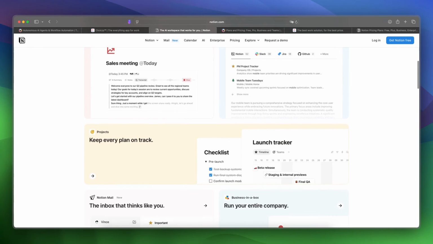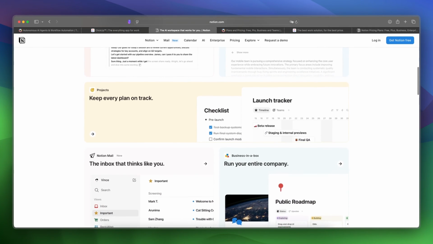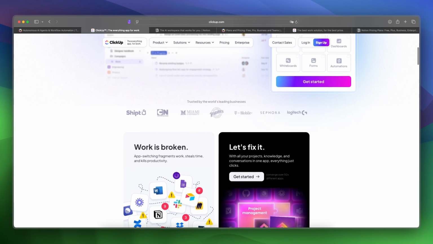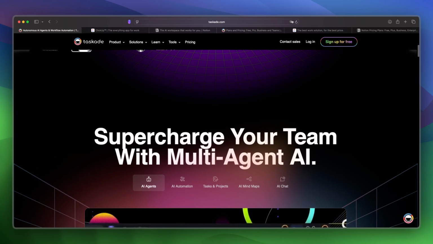And let's make a final verdict based on these three. And I would say use Notion if you want a flexible document-style workspace, and choose ClickUp for structured task management, and go with Taskade for quick collaborations.